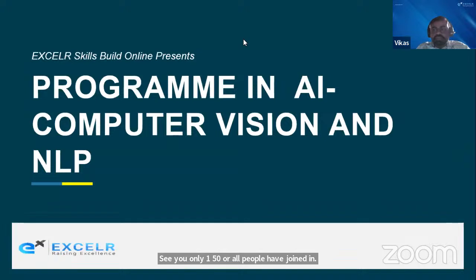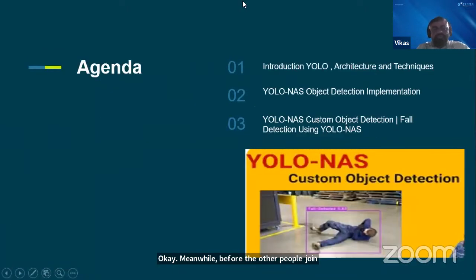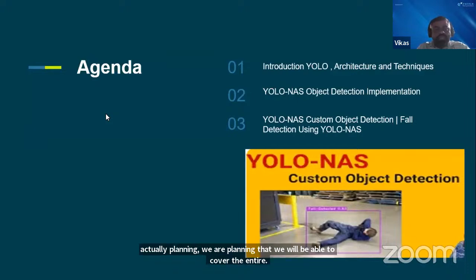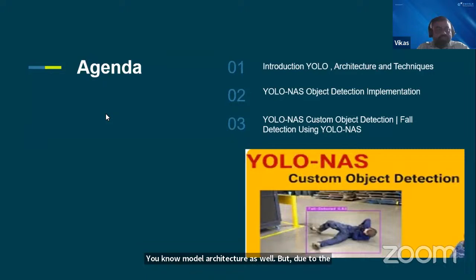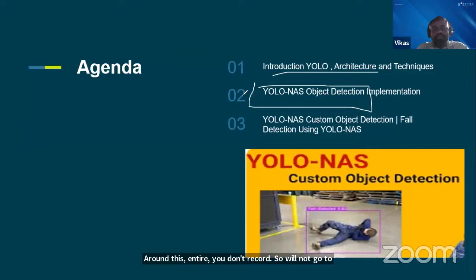Okay. So let me discuss the agenda, guys, meanwhile, before other people join in. So first, today we were planning that we'll be able to cover the entire YOLO model architecture as well, but due to the limitation and a lot of intense discussion we had around this entire convolution neural network, we'll not go into the architecture, but we'll try to understand how to perform object detection using YOLO.